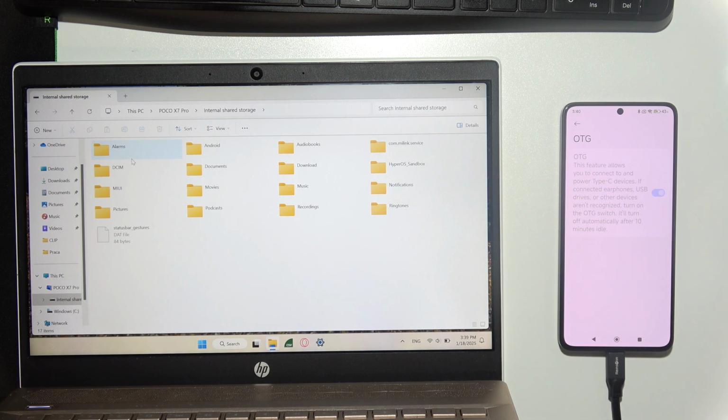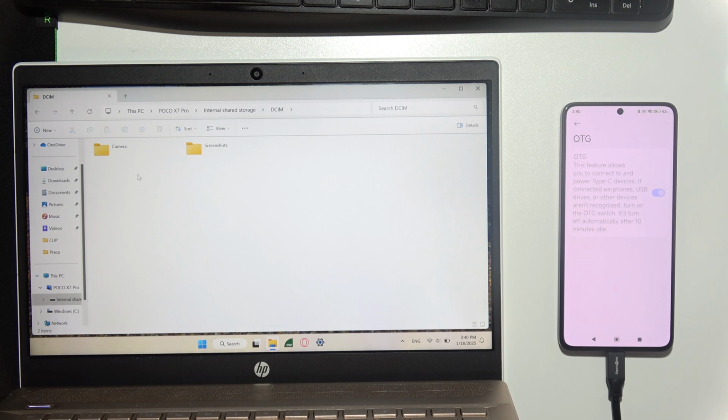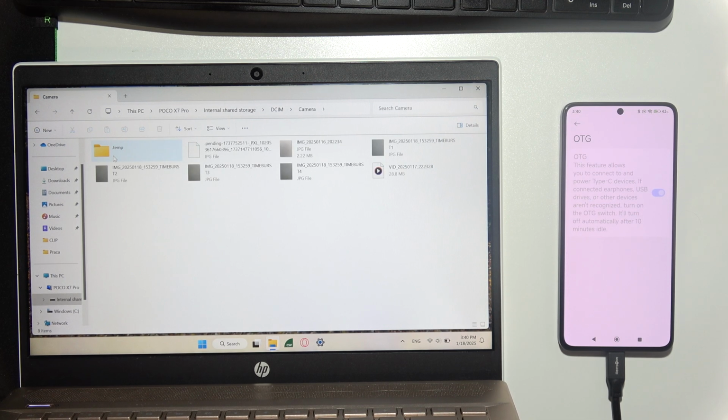And as you can see, here we are. You can find now everything that you have on your POCO. If I'm gonna open DCIM, I should probably get into camera. There we go. So I can select wherever I have in my camera, like some videos and the photos.